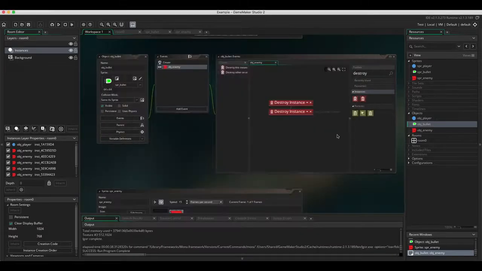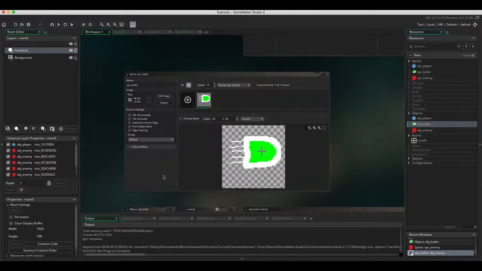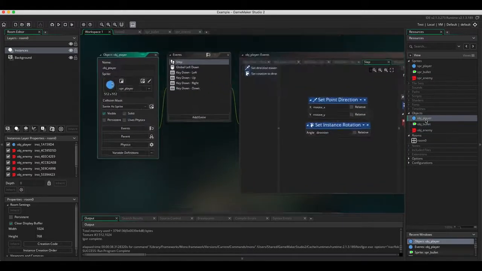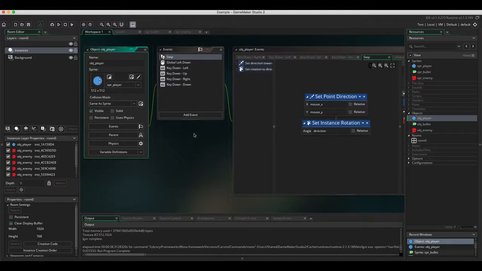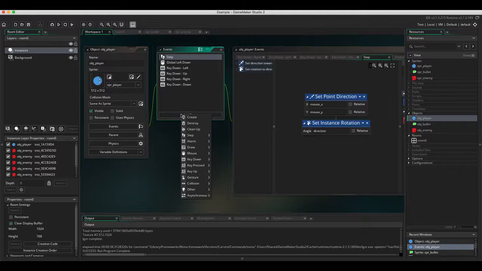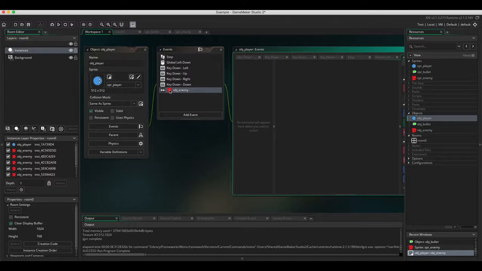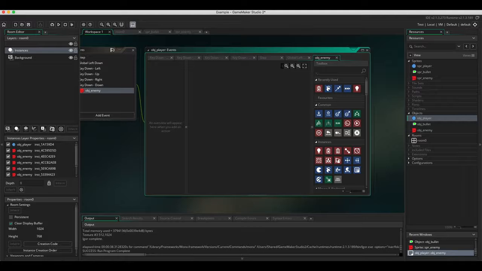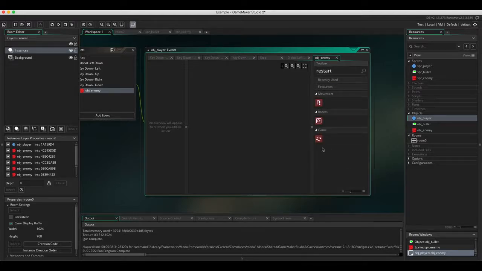Let's continue on. The next thing we need to do is make the player able to die. When a player touches an enemy, the player should die. So let's go over to our player object and add an event where the collision happens with an enemy. When we collide with an enemy, we will restart the game. There's an option for restarting the game. Now let's test it out again.